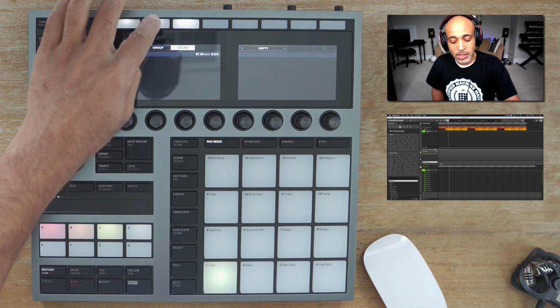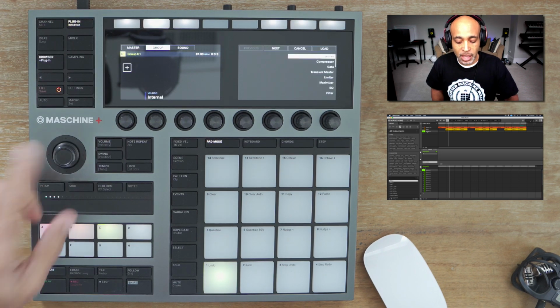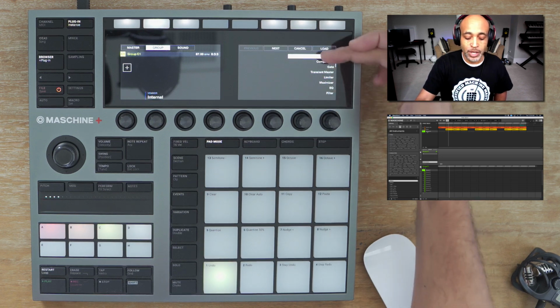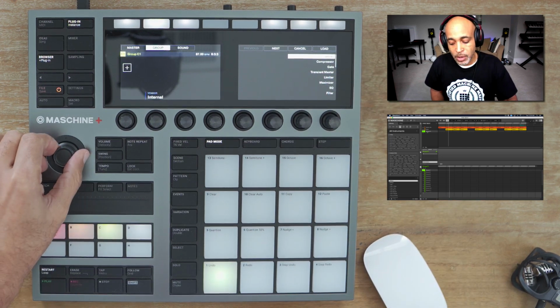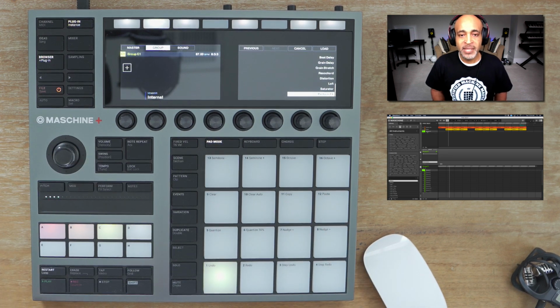Within a group, we want to select group, all right? Then we want to press down the selector knob. That's going to bring up this screen right here. When this screen comes up, we want to scroll down to performance effect. And this is like the secret sauce right here. This is what you use in live performances and stuff like that.